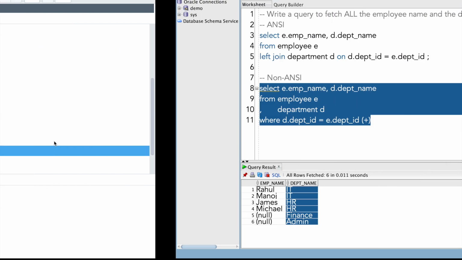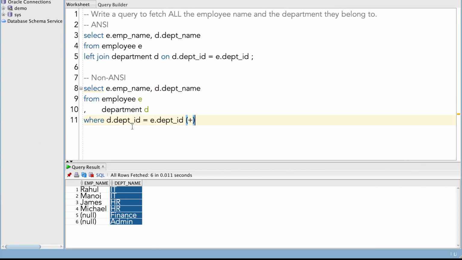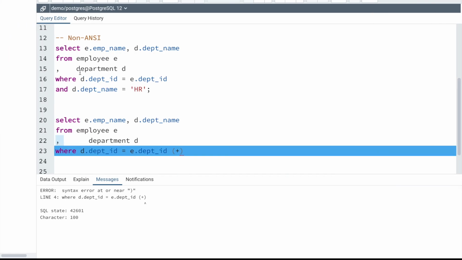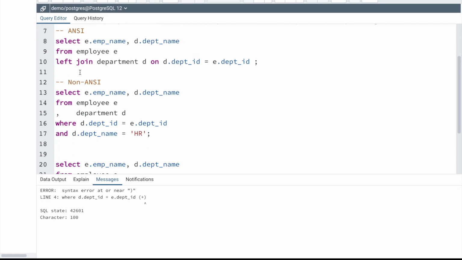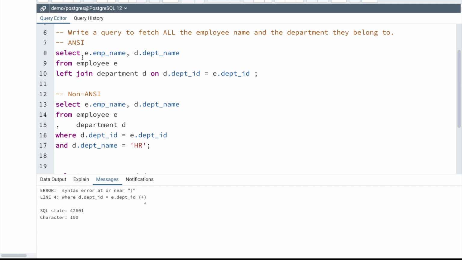So the outer join is only supported, I think, in Oracle. I'm not sure if there are any other RDBMS that support outer join in non-ANSI. If there is, I would like to know, so you can leave a comment below. But I hope you understand, this is how we can do outer join using the non-ANSI way, just by using this particular symbol. The position of where you place this symbol is going to tell SQL whether you want to do a left join or a right join. Okay, so I hope all of this is clear. You now understand the difference between these two ways of writing SQL queries.